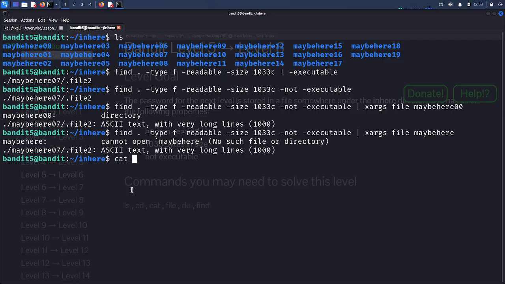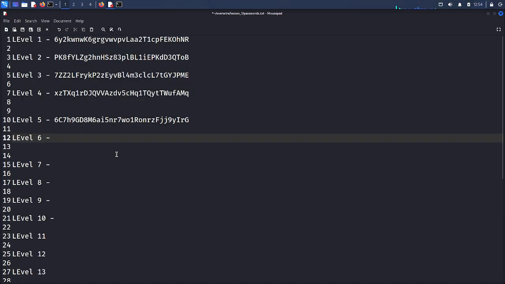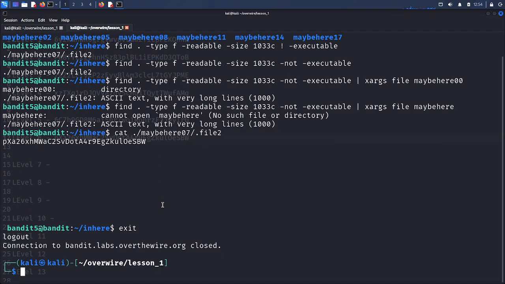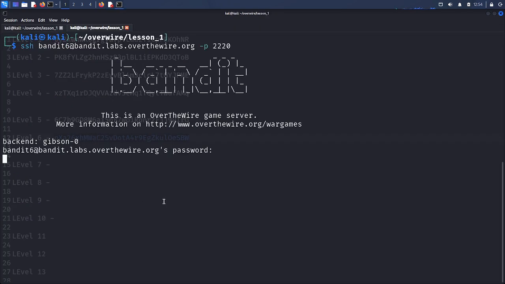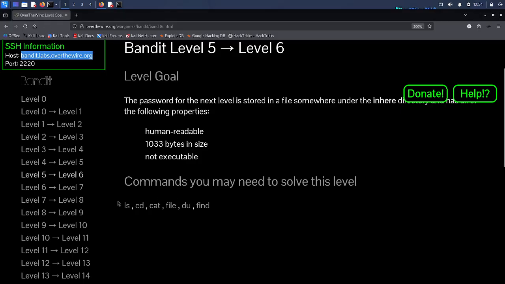Cat it out. I'm telling you, if you guys are learning Linux, you need to play this game. It's been really fun, and I've really enjoyed it. So that's why I'm making videos on it, so you guys can learn. So we did SSH now to level 6. Since we found the password, here's the password. Okay, clear. Just close the terminal.